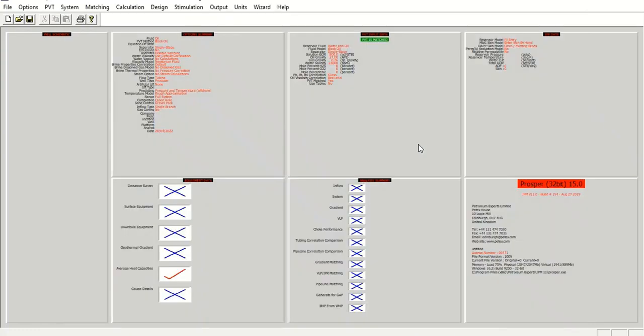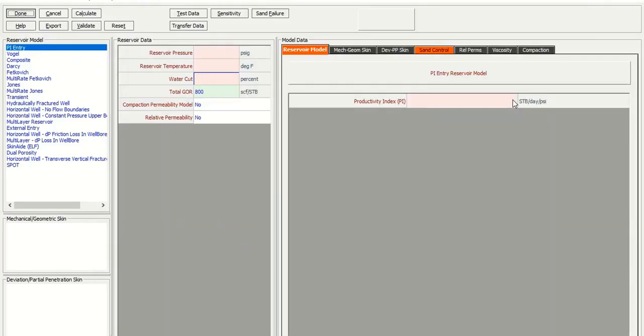Now our PVT has been matched. The PVT model has been matched with our data, so it's a proper analysis. And you can see this sign as well, PVT is matched. And now we will enter the IPR data section.